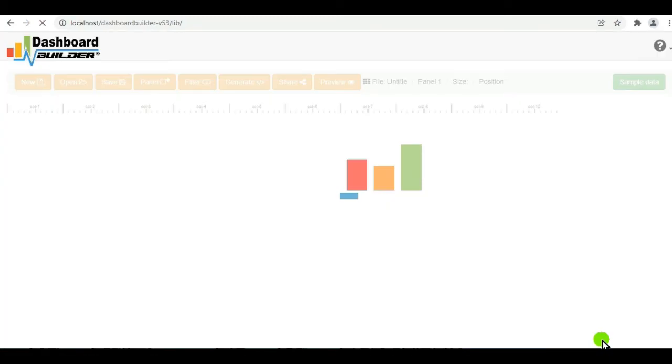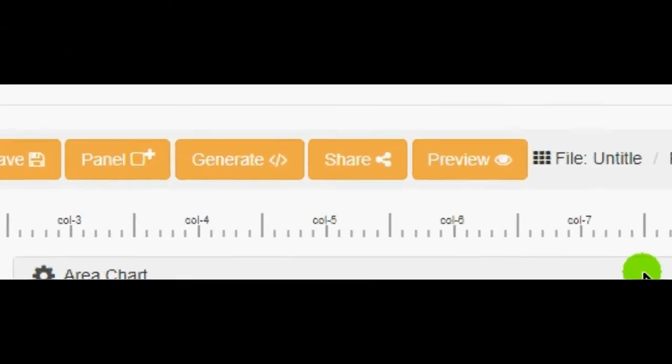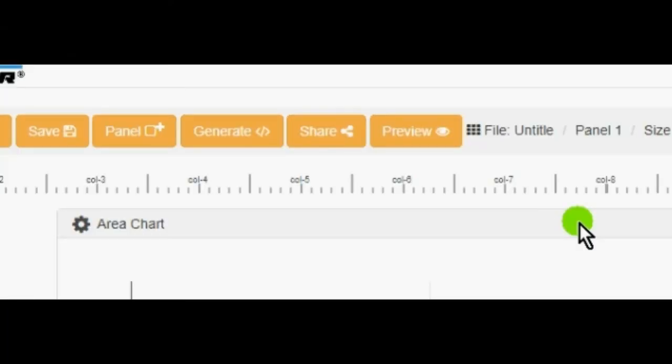Save your changes and your forecasting dashboard is ready. You have various options to publish your dashboard, like copy and paste of PHP code, share the link, and preview.